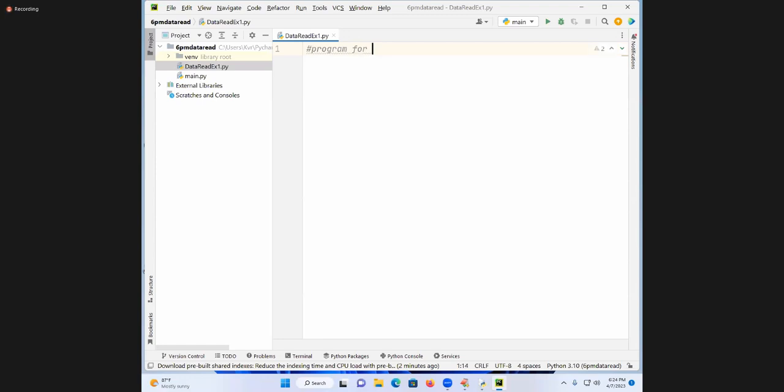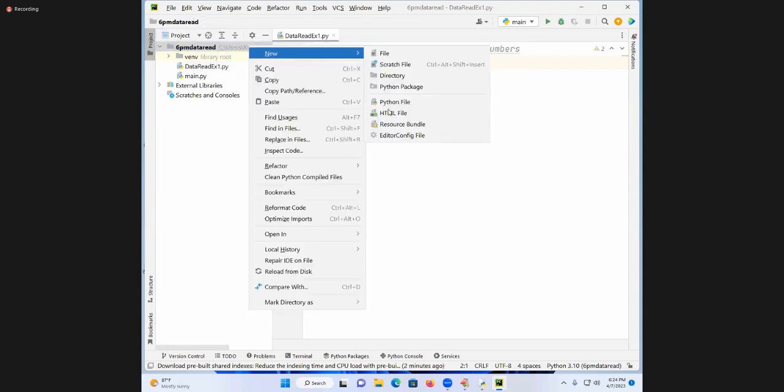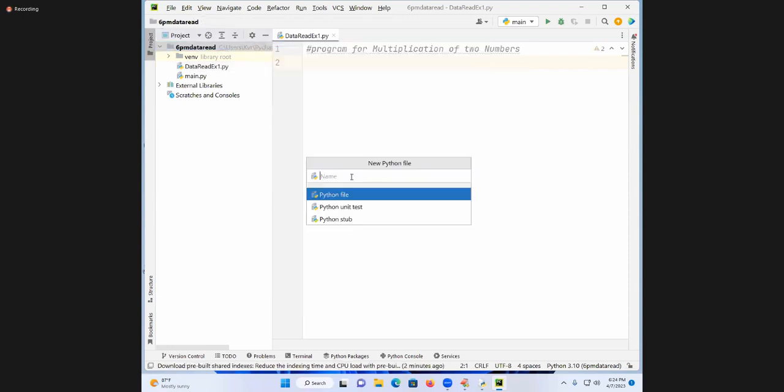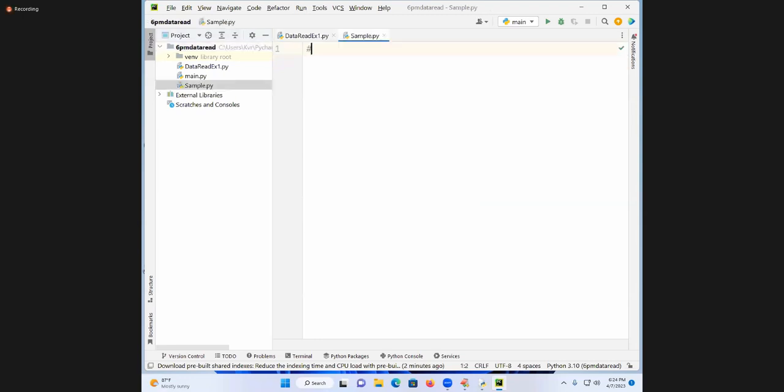Program for adding, program for multiplication of what? Two numbers. Multiplication of two numbers. Right. And before that, this is my question. I will come to this example. Let me show you one sample example here. Sample.py. One small example I want to show you, how it is internally working.